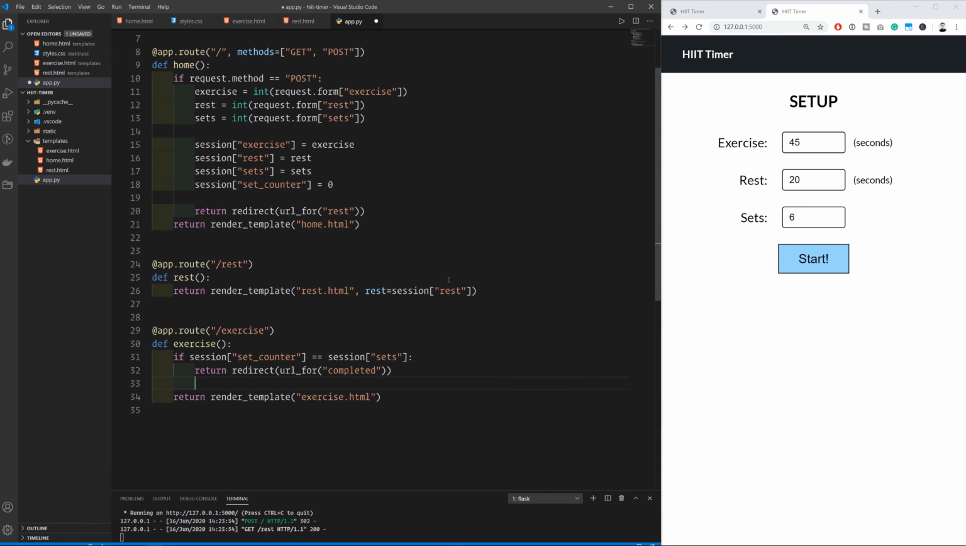That doesn't exist at the moment, but I'm going to create it in a moment. So this will run instead of this, if the set counter is equal to the sets that they decided. Of course, set counter is always 0 at the moment, so we do have to increase that. So we'll do session set counter plus equal 1, and that is going to increase the set counter there.